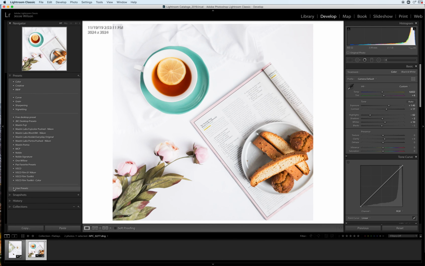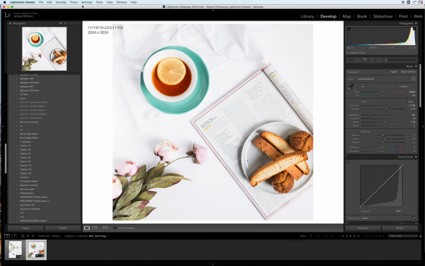And then it will show up under your user presets. So that one is titled Flatlay Basics. So I'm going to scroll all the way down to Flatlay Basics here, and it'll show up there. So that's how you do it for mobile.